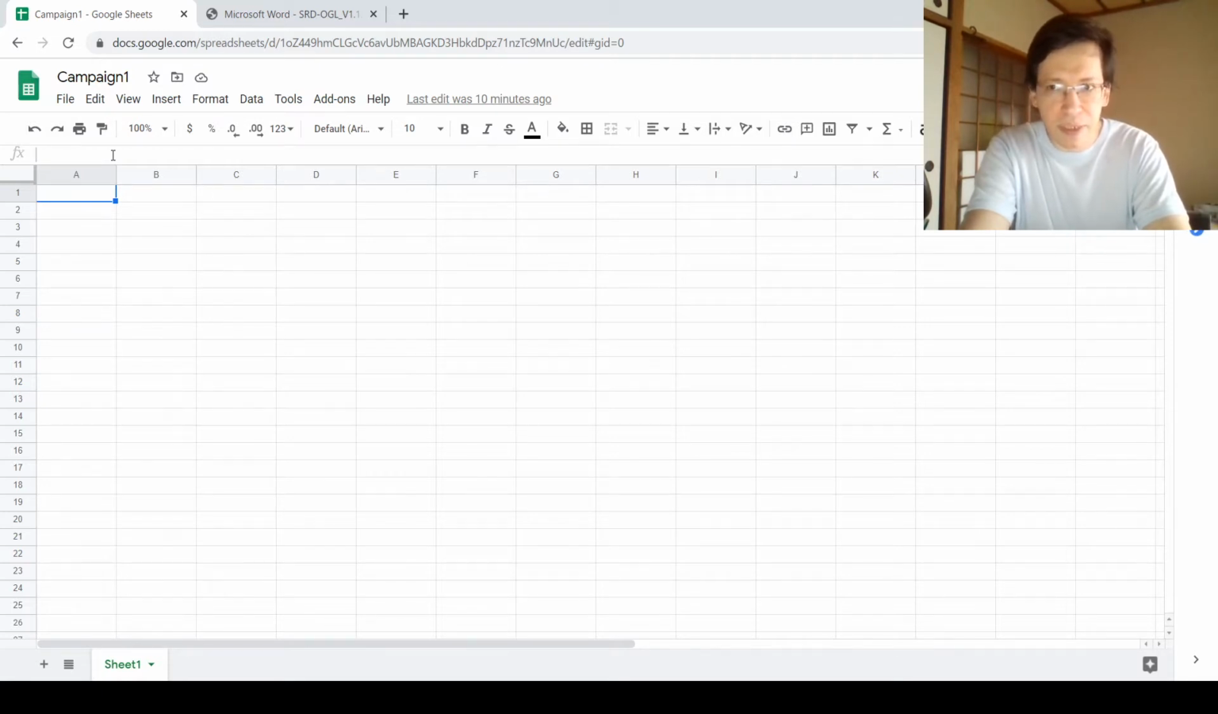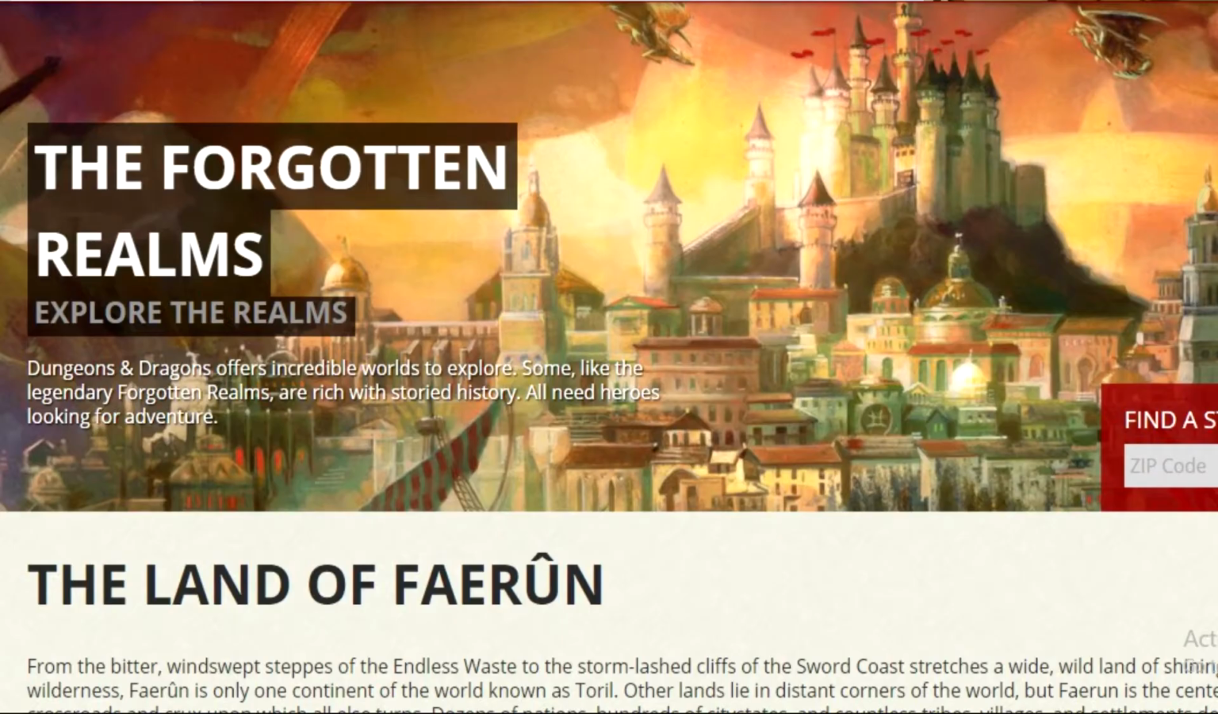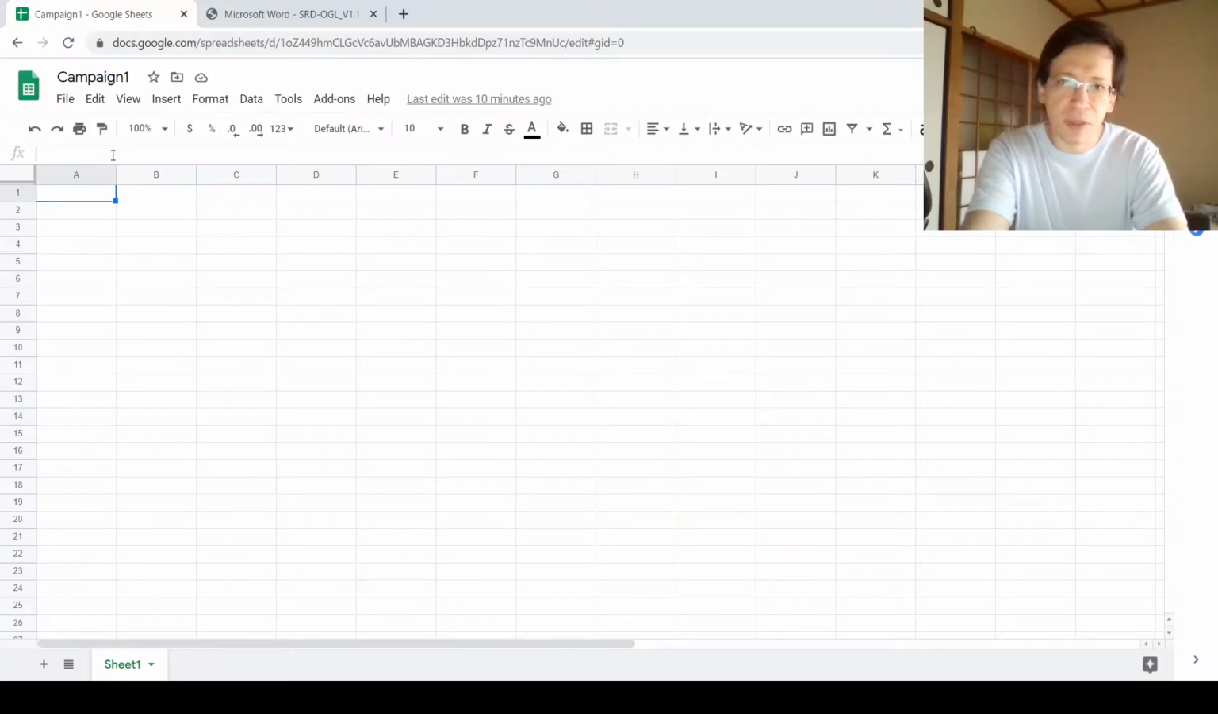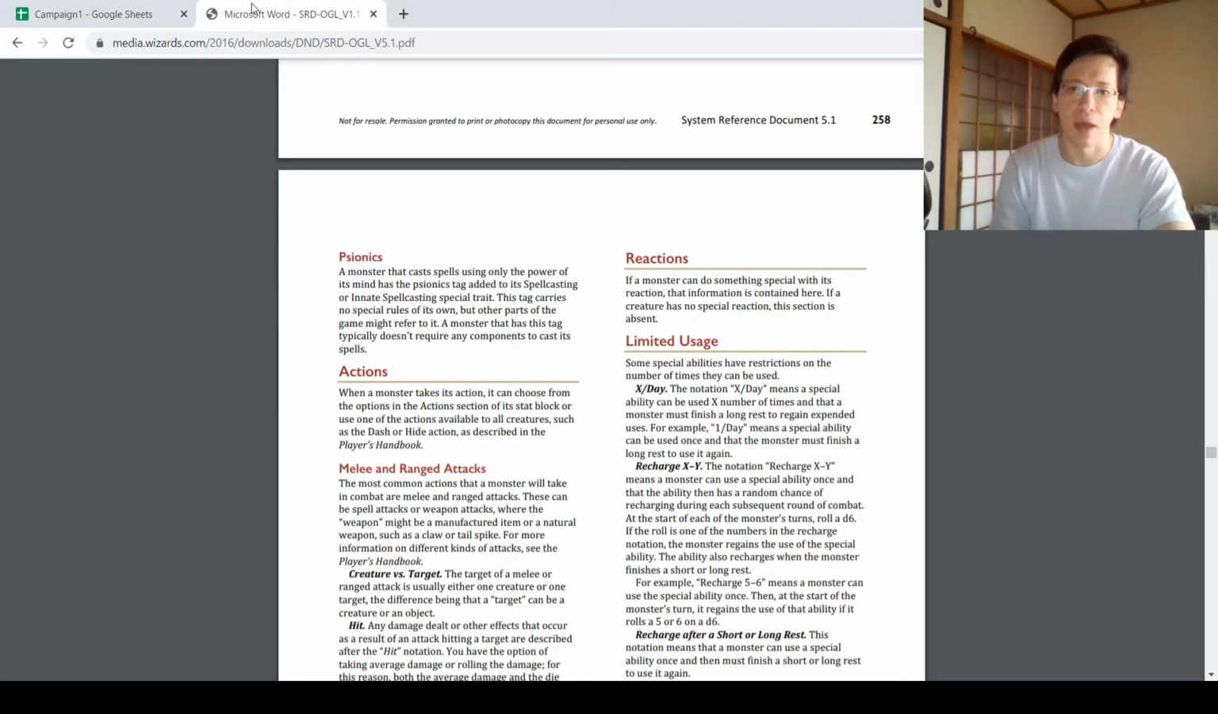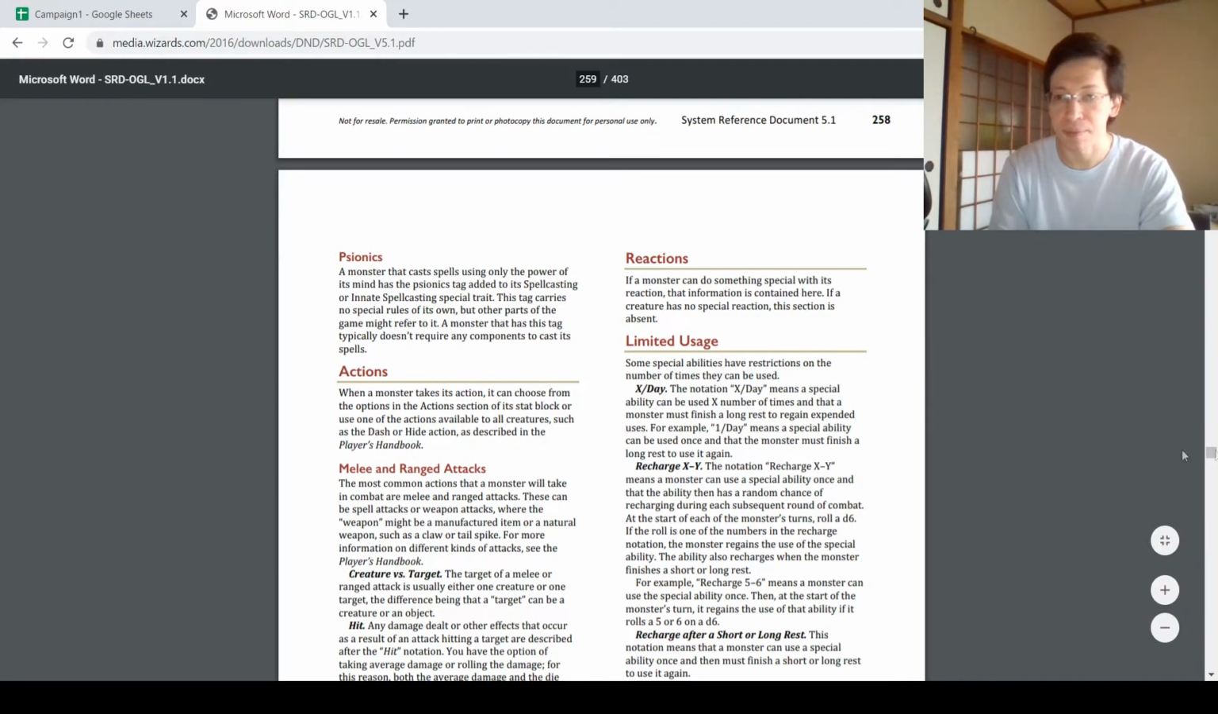Another popular setting is Forgotten Realms. I do use Forgotten Realms sometimes, but for those kinds of things you kind of need money. So let's go with our own world. So let's create our own setting. So what do we need to do? The easiest way is to use the SRD, what we have on the SRD about that. So let's check it out.